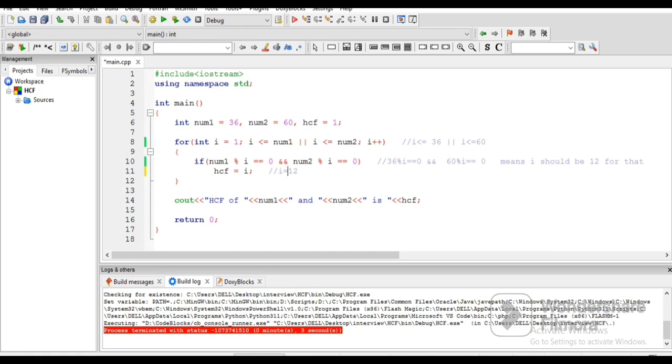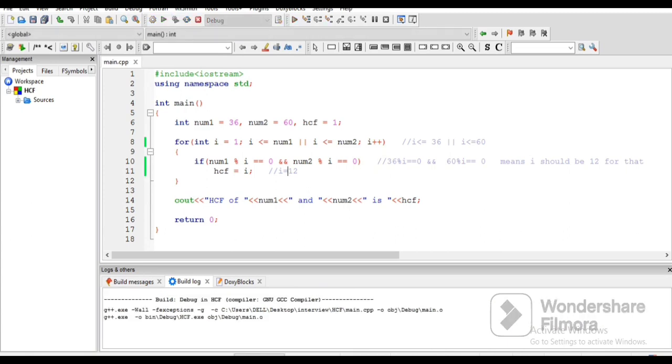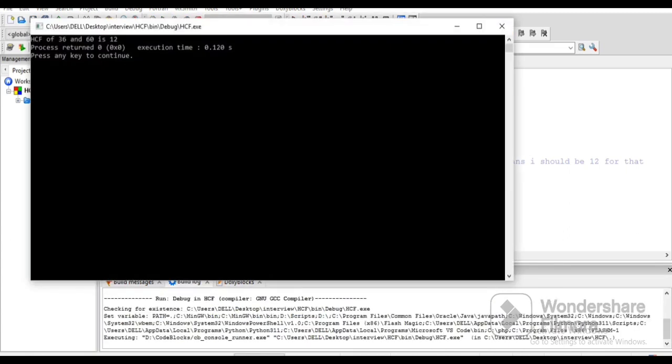Let's see if it's working or not. 36 and 60 should give 12. See, we got the answer.